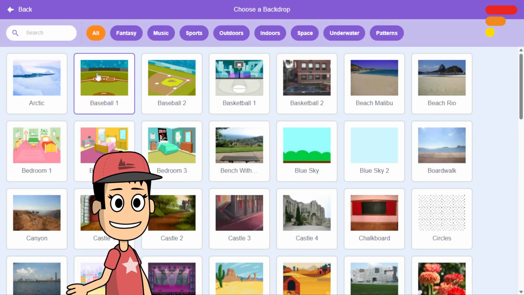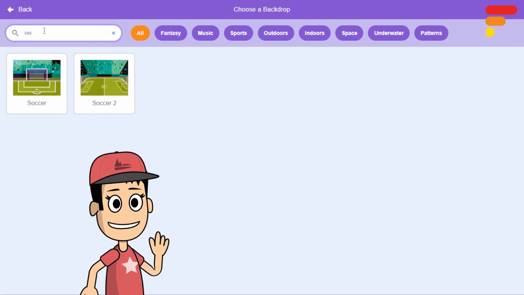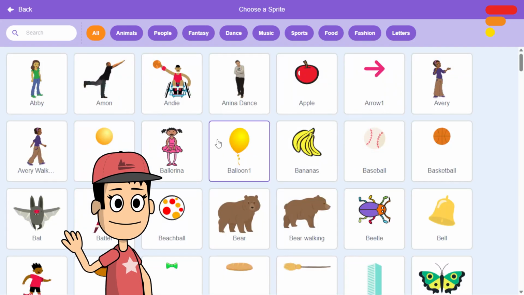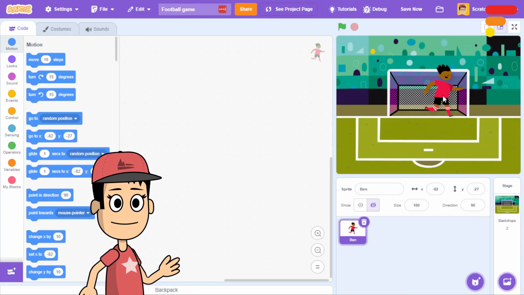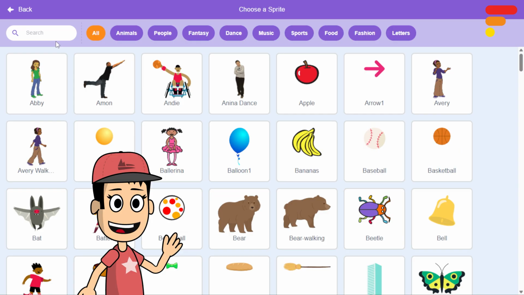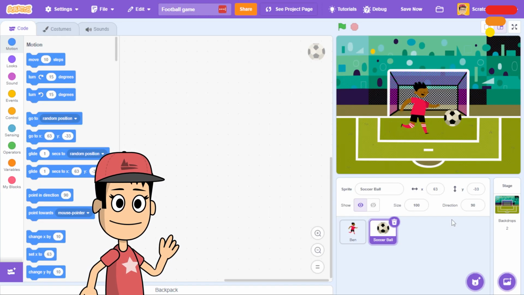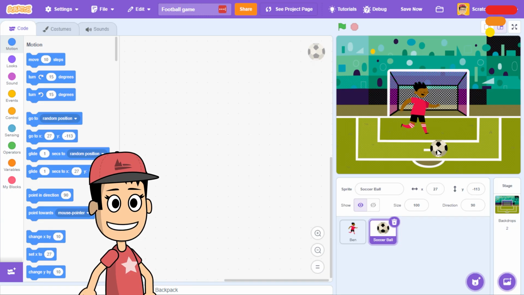First, let's add our backdrop. I am adding the soccer backdrop here. Now we need two sprites. For that, go to choose a sprite and add whichever sprite you like as a goalie. And for the second sprite, we will search soccer or ball and add the soccer ball as well.